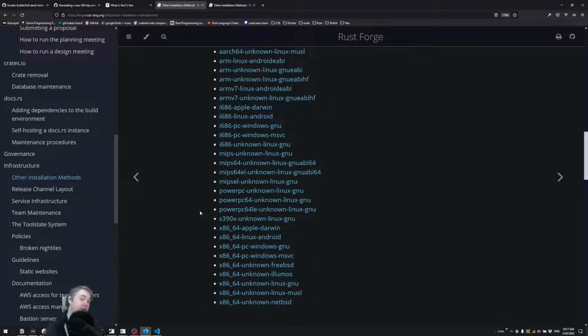I do recommend rustup if you just have rustc itself. It's a little bit harder to follow along. A lot of the commands we're going to be using use cargo, which comes with rustup.